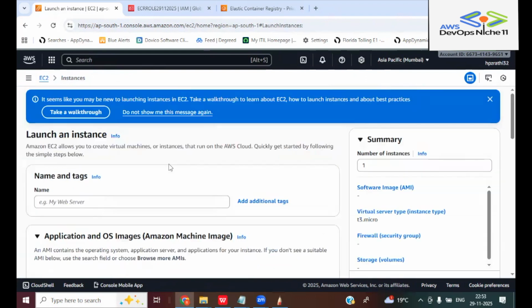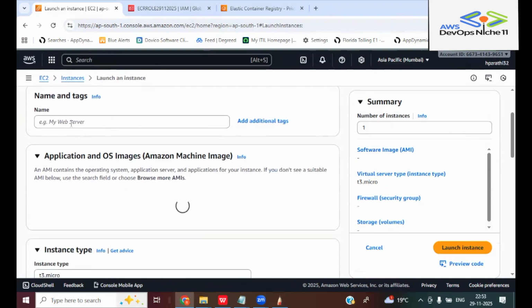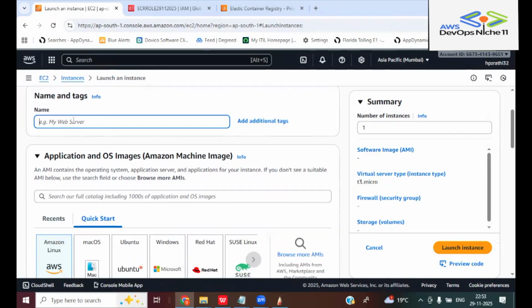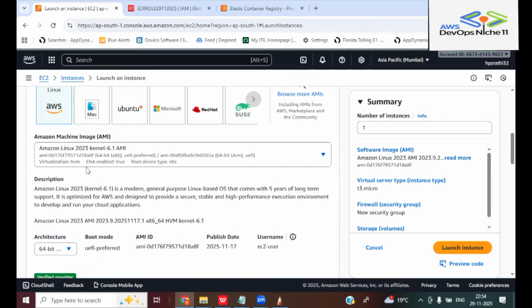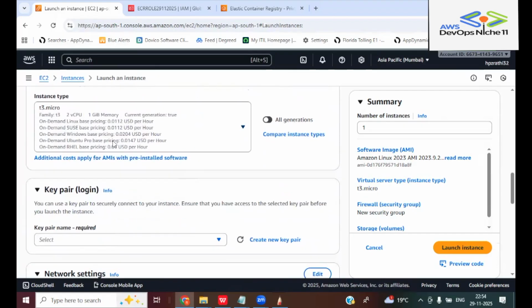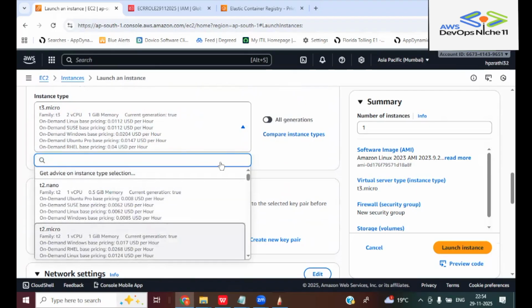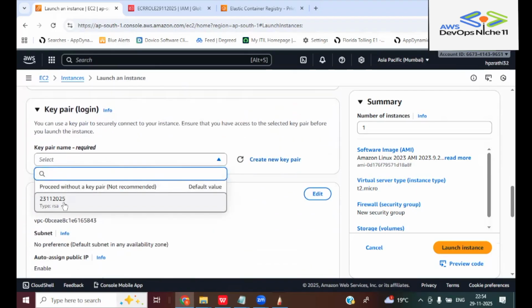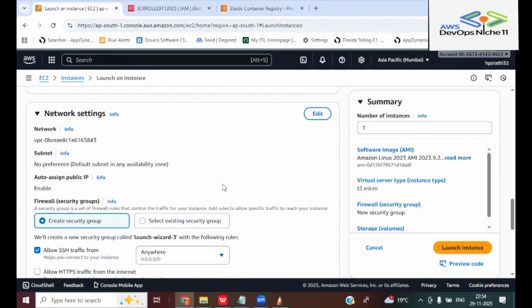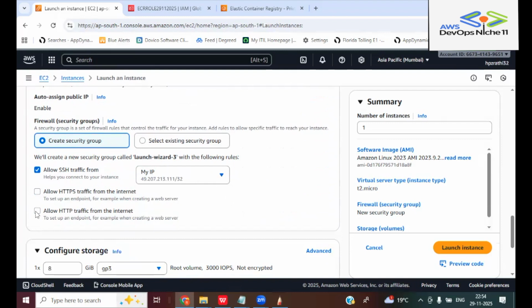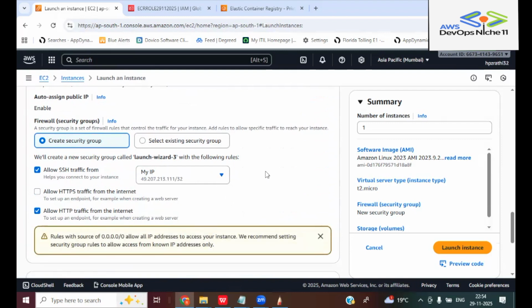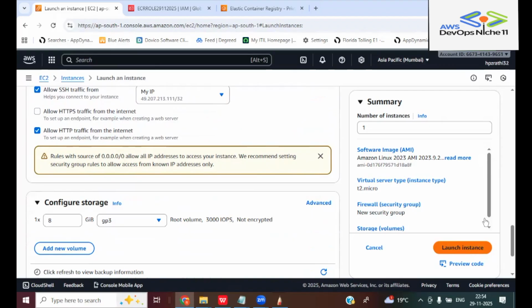Click launch instances. I will give the name as ECR demo. Okay, and AMI, let it be Linux 2023. Instance type, probably I can select t2.micro. Key pair, I have one key pair already created, so I will use the same thing. And security group, I will enable SSH traffic from my IP, and I will even allow HTTP also, because later on when I create a container to run the HTTP application, it should run on port 80, right? So I'm enabling this as well. And then now let me go ahead and click launch instance.